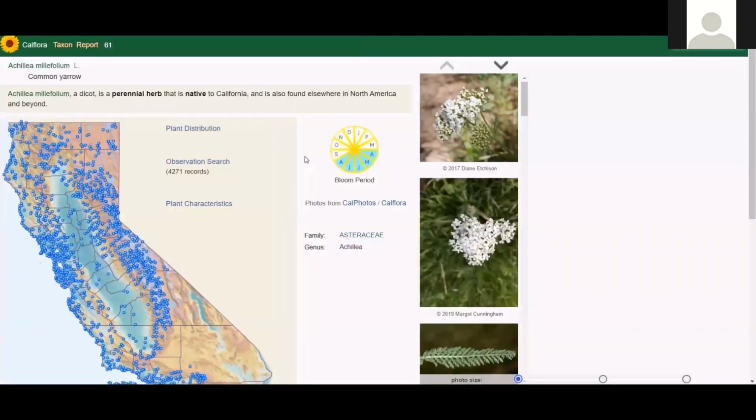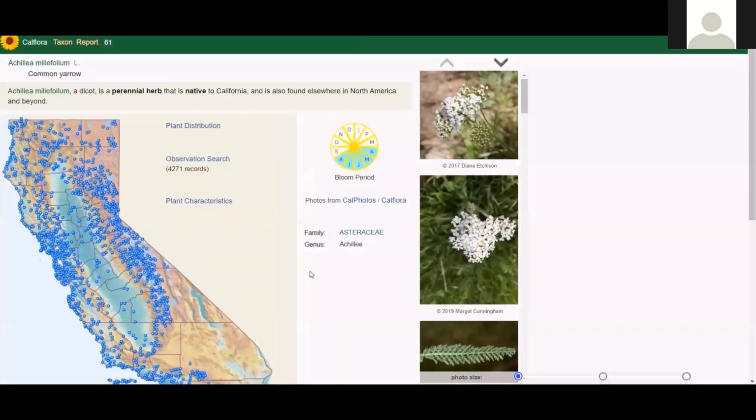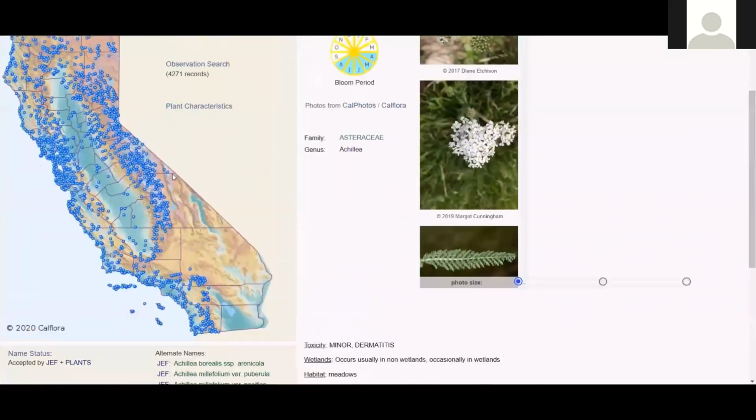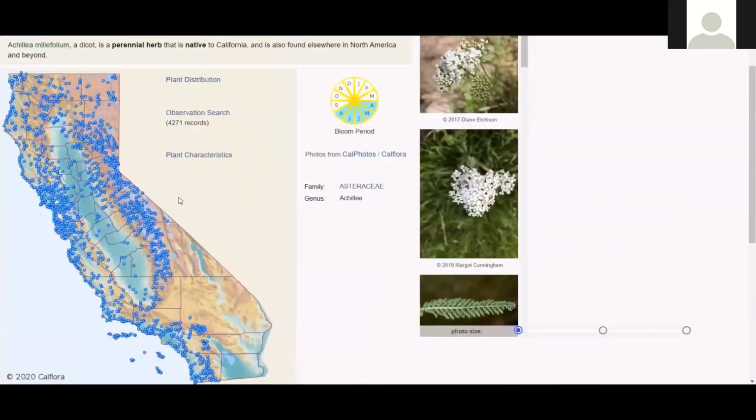We are now in the taxon report for common yarrow. It shows the bloom period, family, genus, and some information about habitat and toxicity. These blue dots show where people have made observations all across California.